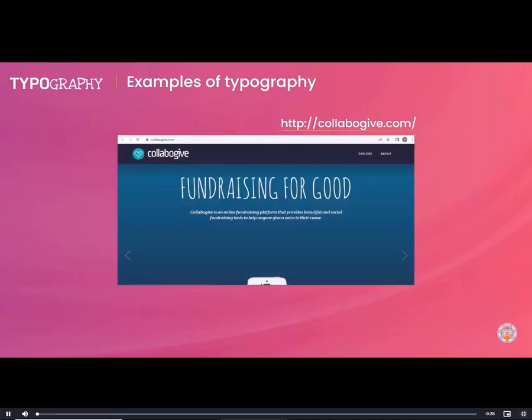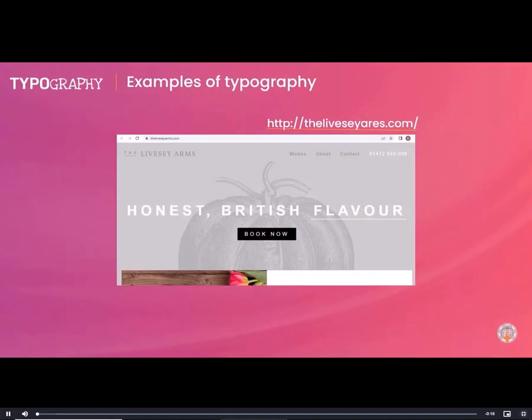Next, collabogive.com. This is another site of typography. You can check that. This is another site, lifesayarms.com. This is another good site where you can check the best typography, and in this site also. So these are some examples of typography.